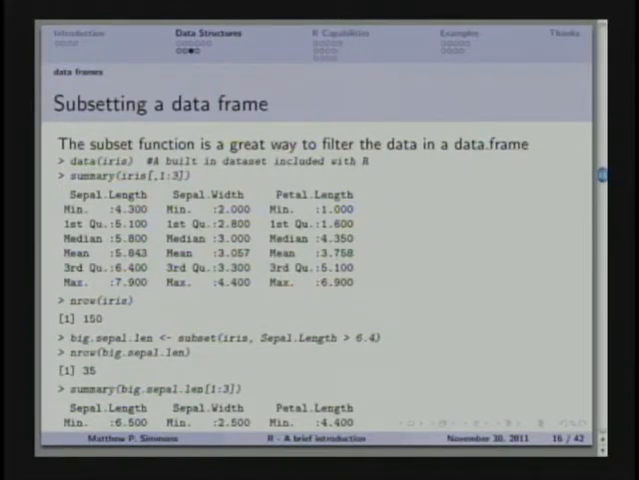You don't always want everything that's in a data frame. So the subset function is very important for people that are dealing with, maybe you're getting a massive data set and you only care about 5 columns out of 100.